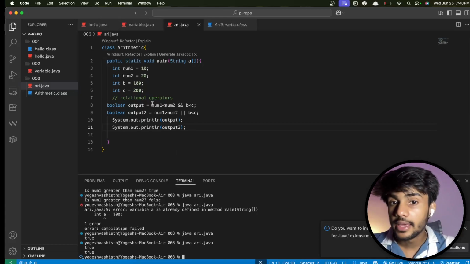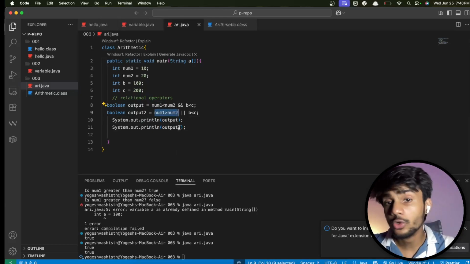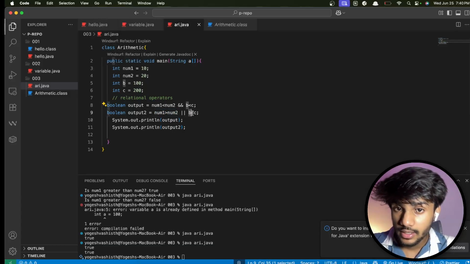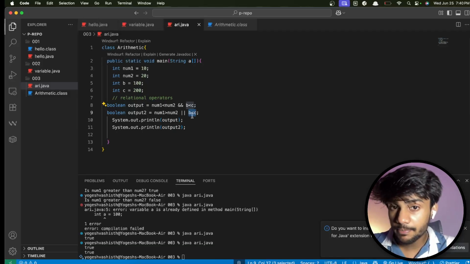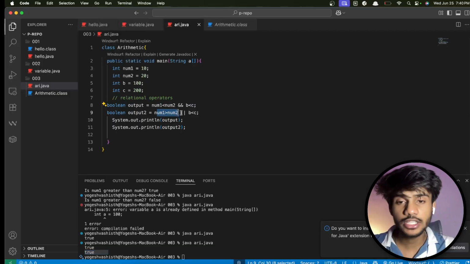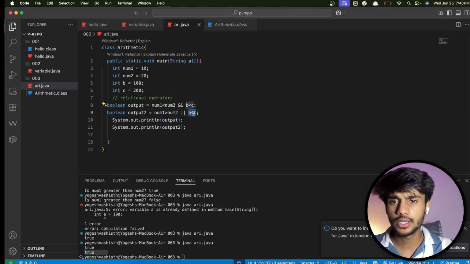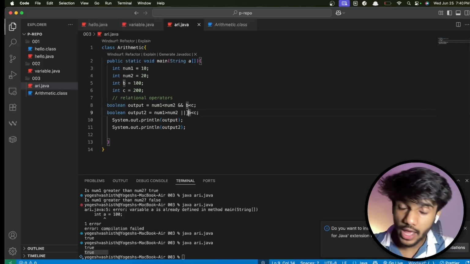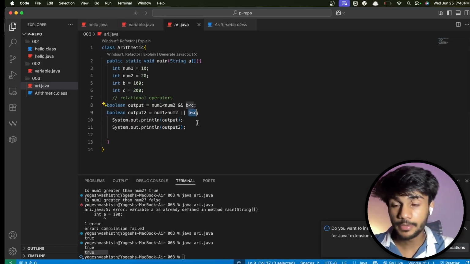Why? Is num1 greater than num2? No, it's not. It went to the other side. What it did is b less than c. Yes, it is. False or true gives me a true. That is why it is shown true. If this was true, doesn't matter what was here, true or false, I would have got a result as true only. It would not have checked.